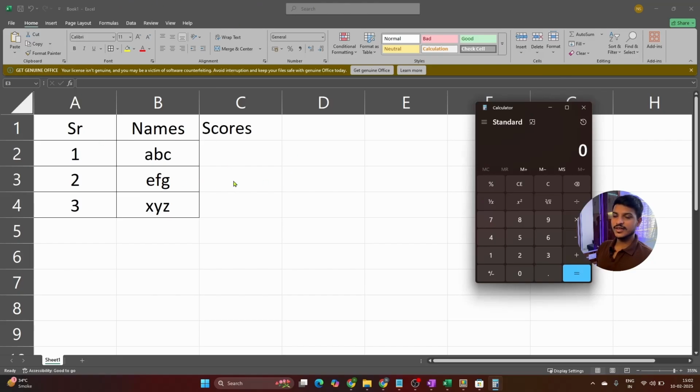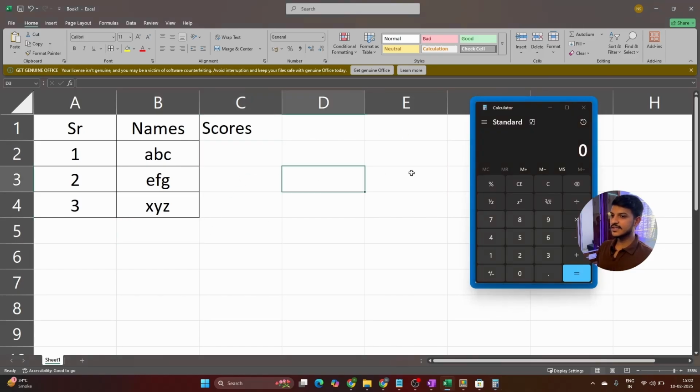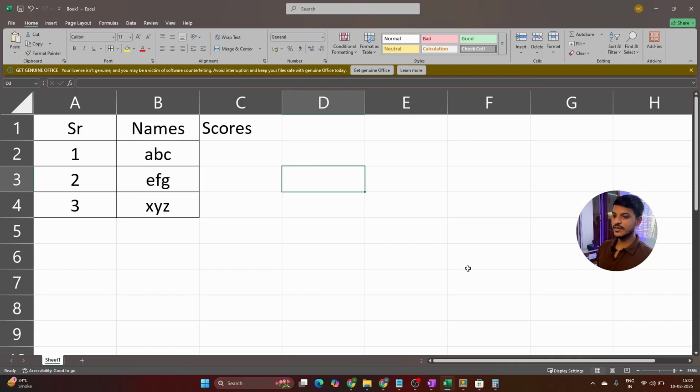Now suppose I want this calculator always on top of the screen, no matter where I click on the screen. To do this, we need to simply hit Windows, Ctrl and T. As you can see, now if I click somewhere in the Excel sheet, it will always stay on top. And to undo it, click Windows, Ctrl and T again. Now if I click, it will go away.